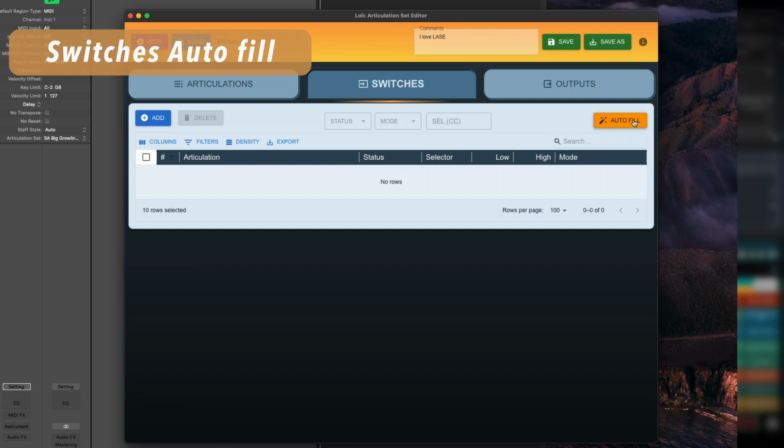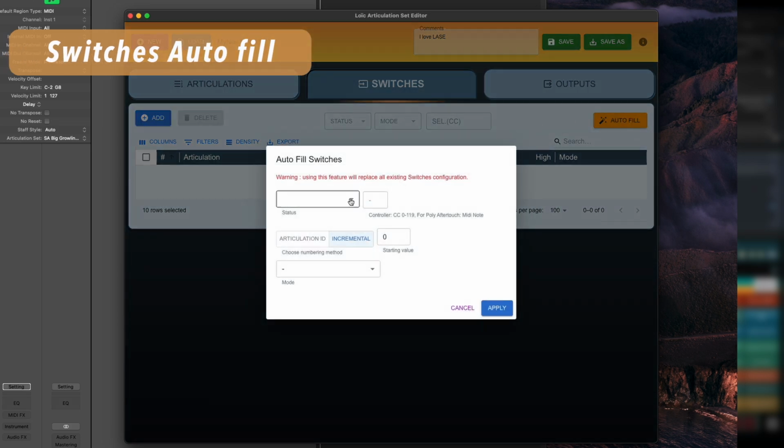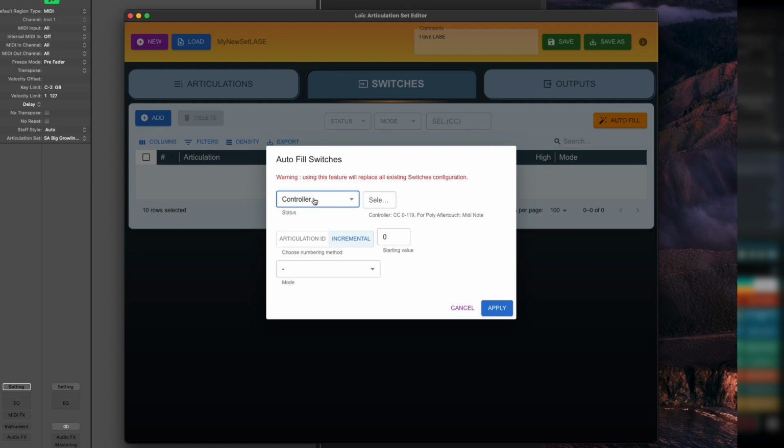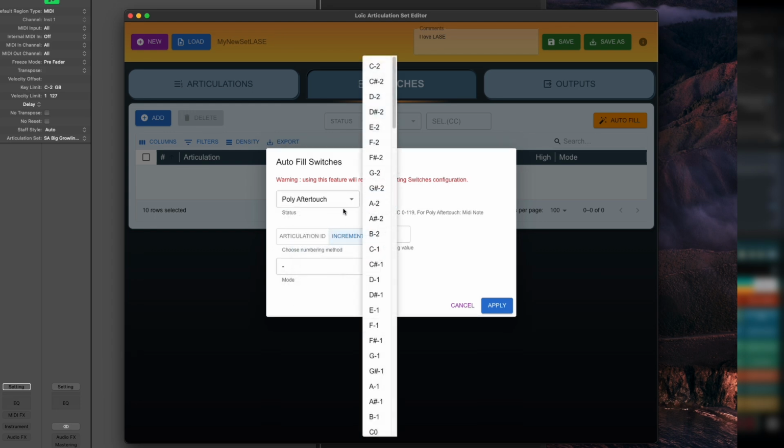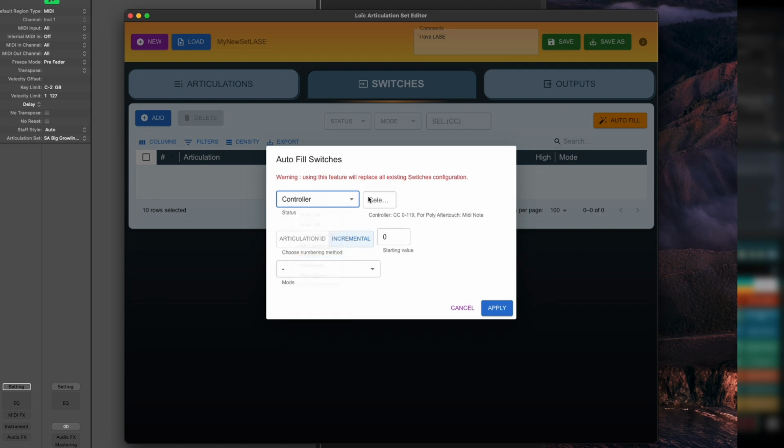It's very simple. First, you choose the status, what kind of event you want to use for triggering your articulation. Let's say we are using controller. If you choose controller, you'll be asked here to set the controller number, the CC number. So let's say 32. And for poly aftertouch, it turns to a MIDI note selector. Switch back to controller, 32. Then it will generate all the lines for you, but it needs a starting point.